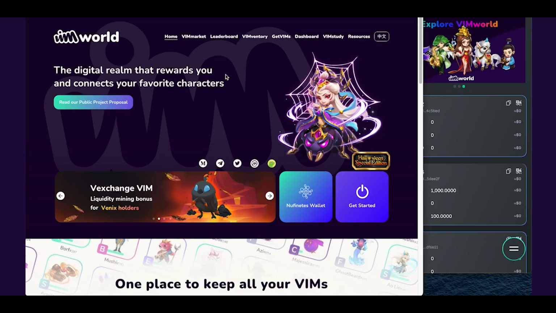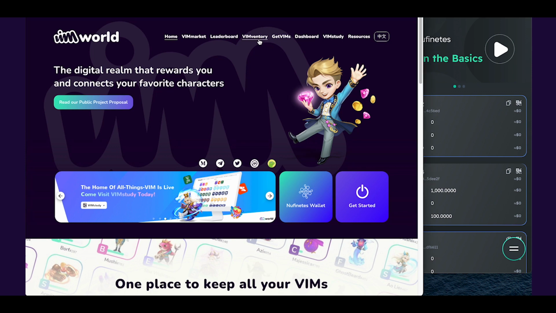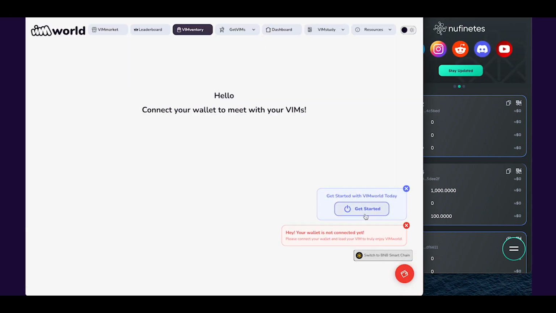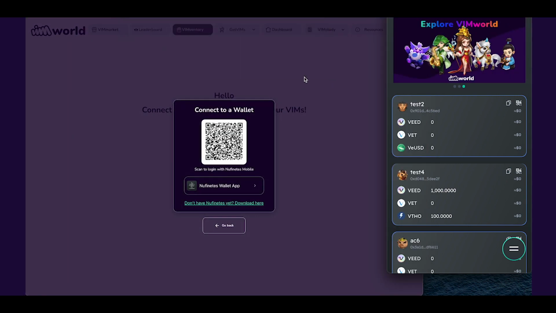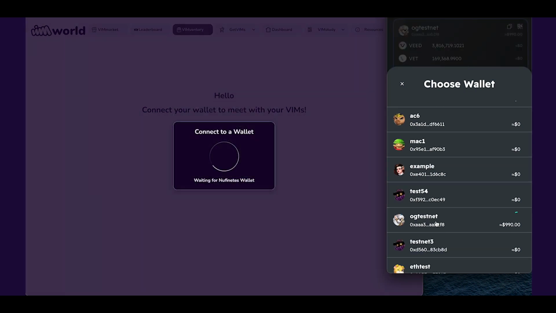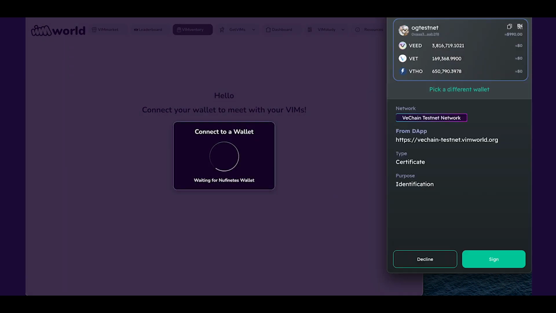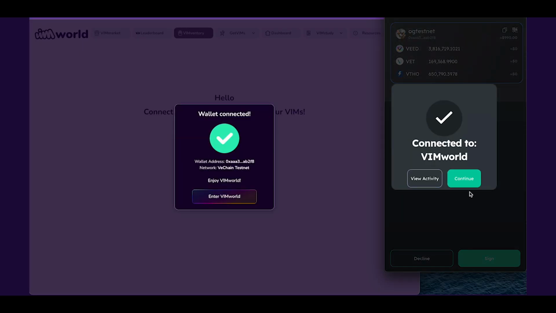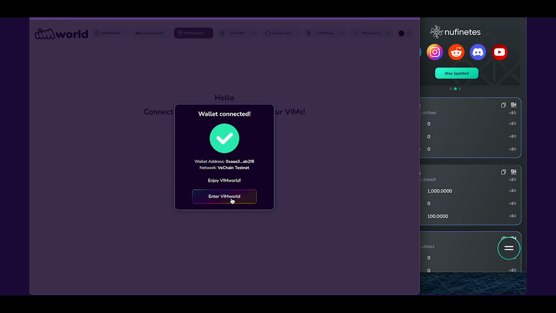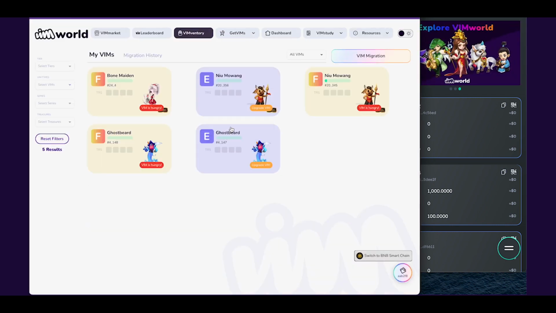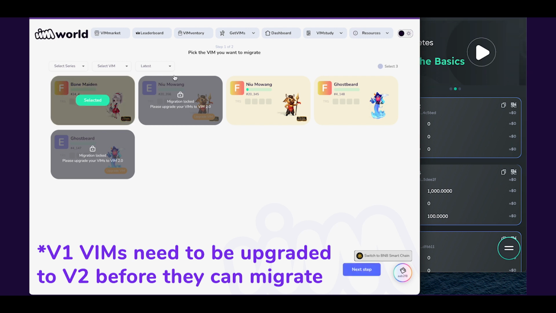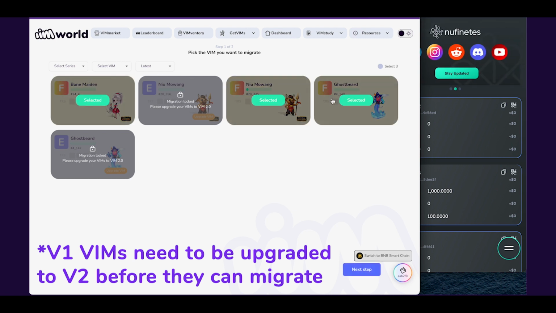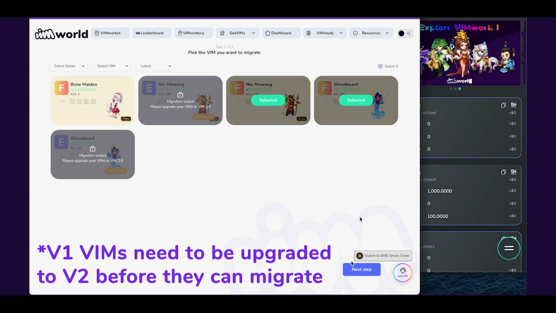We'll start at vchain.vimworld.com. First, you'll need to connect your wallet. We'll sign in with Newfinities desktop version. In the Vimventory, click Vim Migration. Here, you can select one or more VIMs that you want to send to BSC. When you've finished selecting, click Next Step.